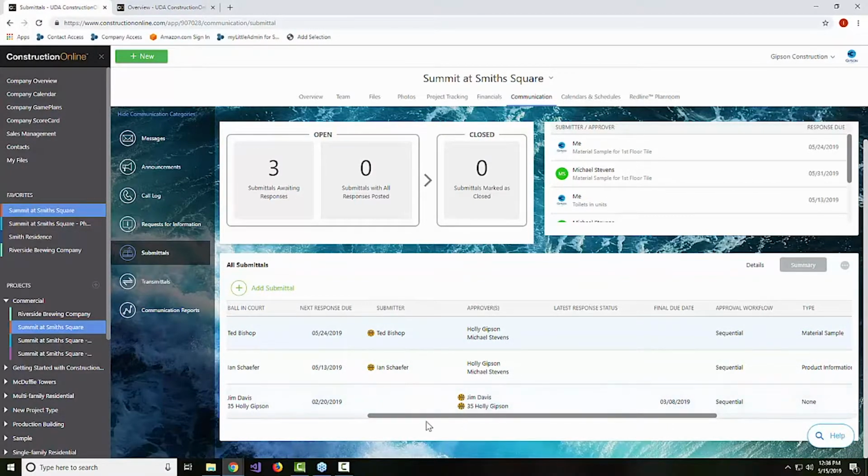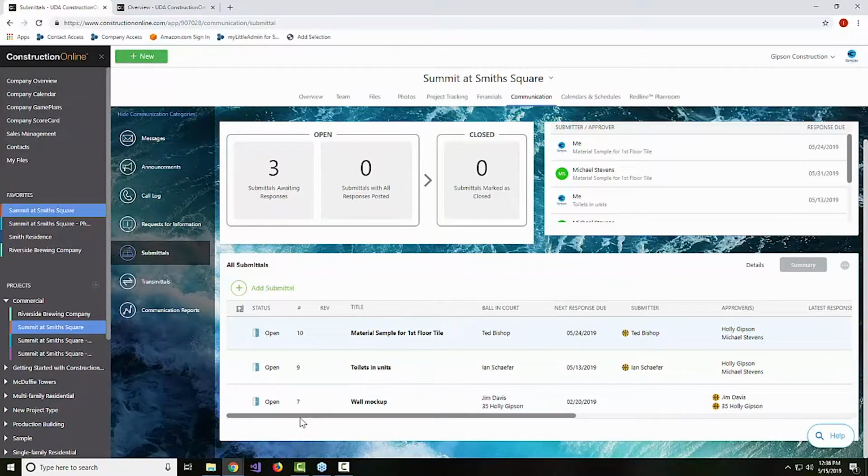Now, just like with RFIs, where we looked at the RFI process and receiving the response, that doesn't automatically close the RFI. Same thing here with submittals.